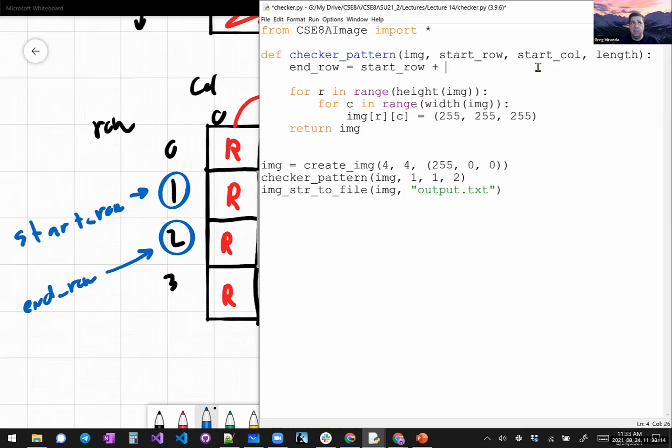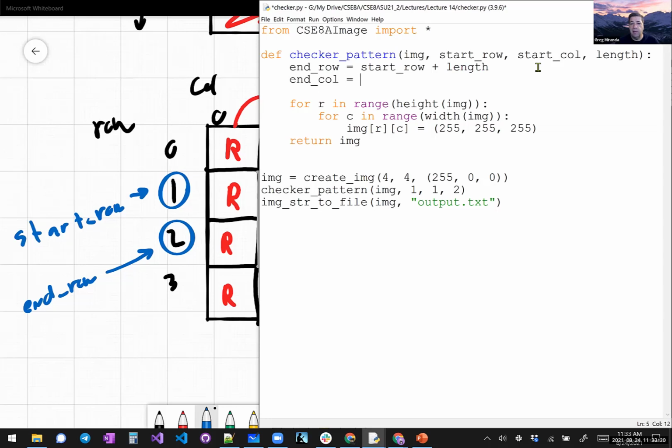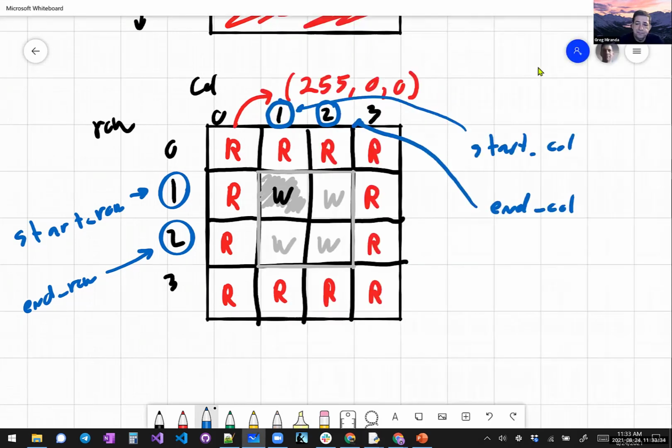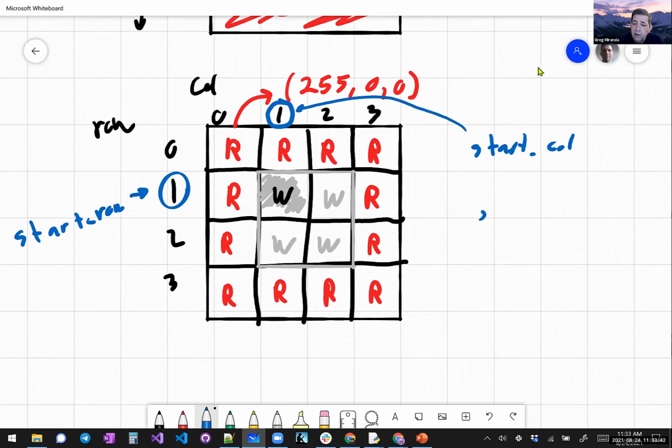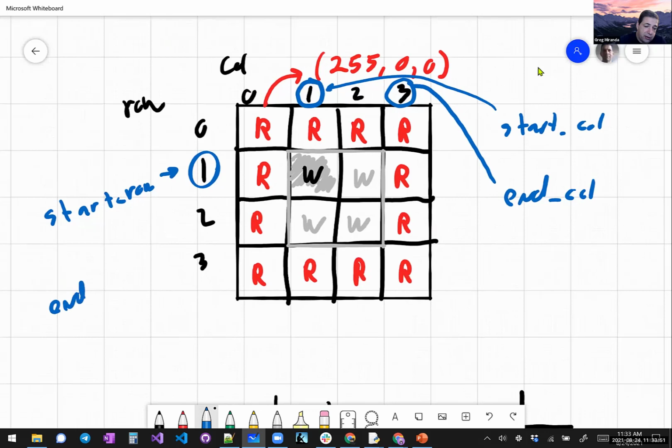And how do we figure out how many pixels we want to go? Well, we want to go the length. And you're going to notice something in a minute that you may have already figured out. If I add the length, am I really going to 2? Or am I going to 3, right? It's not going to stop at 2. The end column is really going to stop at 3. 1 plus 2 is 3. The end row is also going to go to 3.